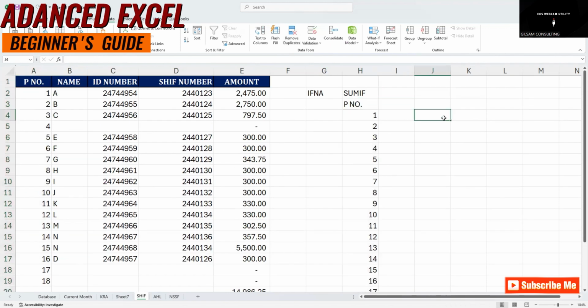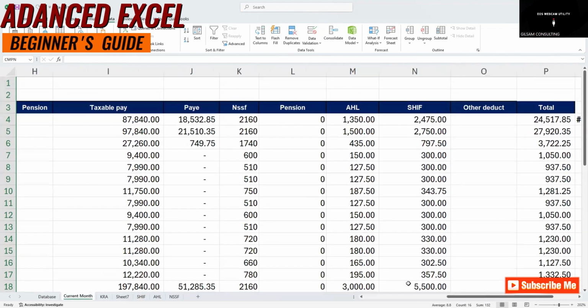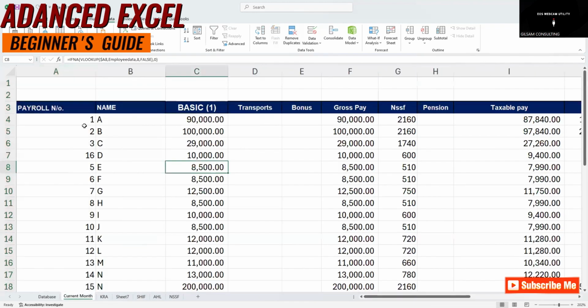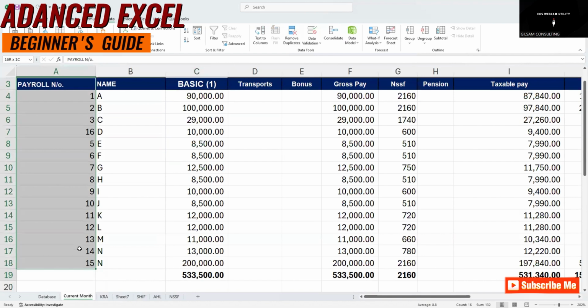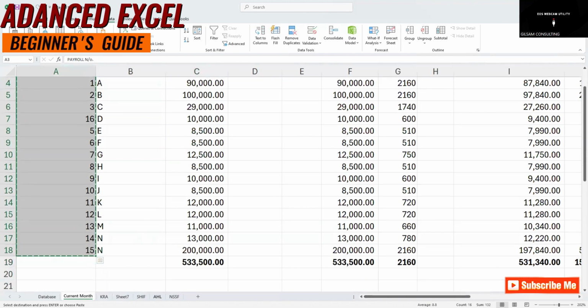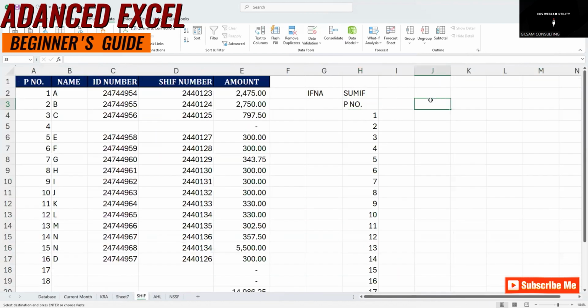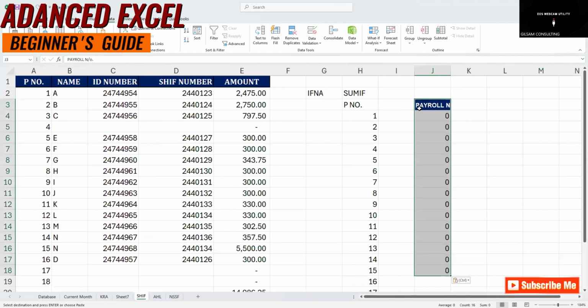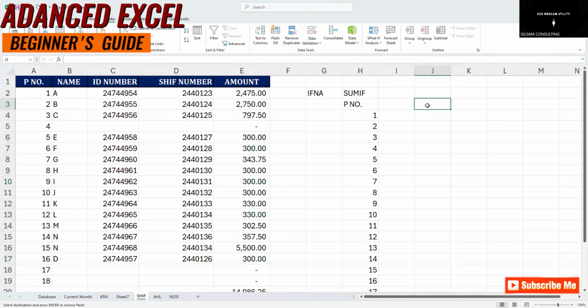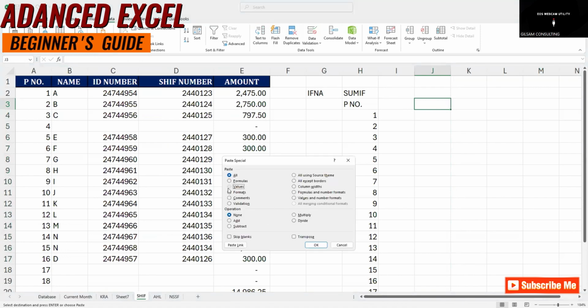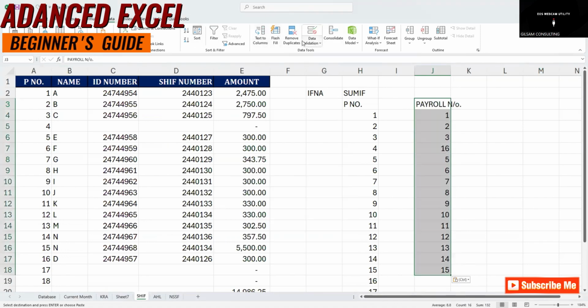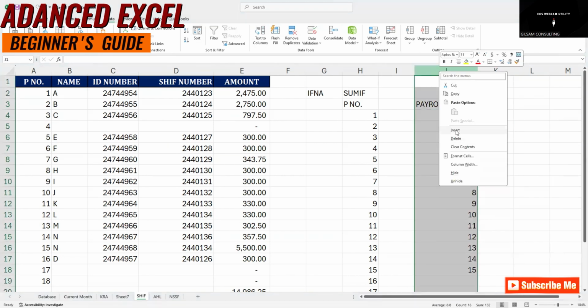Go to this one, which is for our hours here. Go to the current month. Do the same with the current month here. We want to analyze. Copy this up to that point, Control C, come to shift here, paste it here, and also paste as values. Control Alt V, values. Remove the duplicates as well. You can see we have all these numbers. So let's try to check where is the variance here.